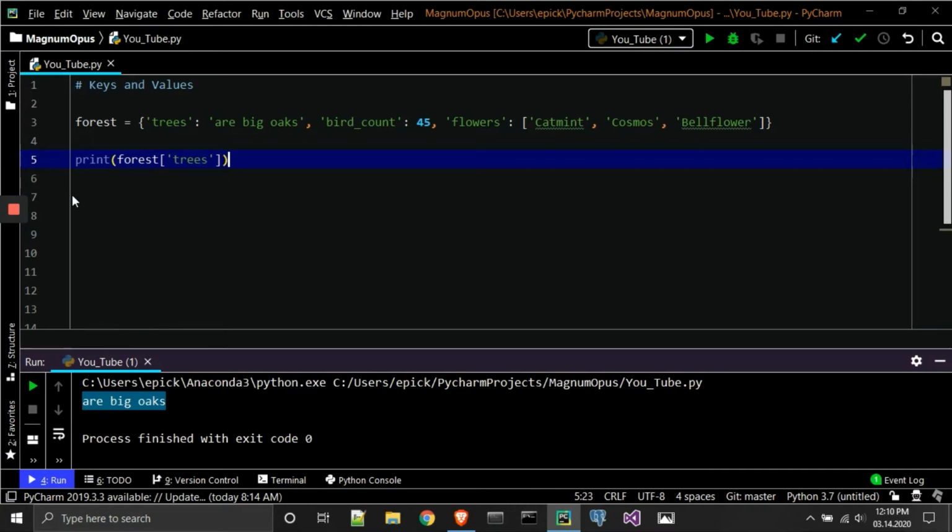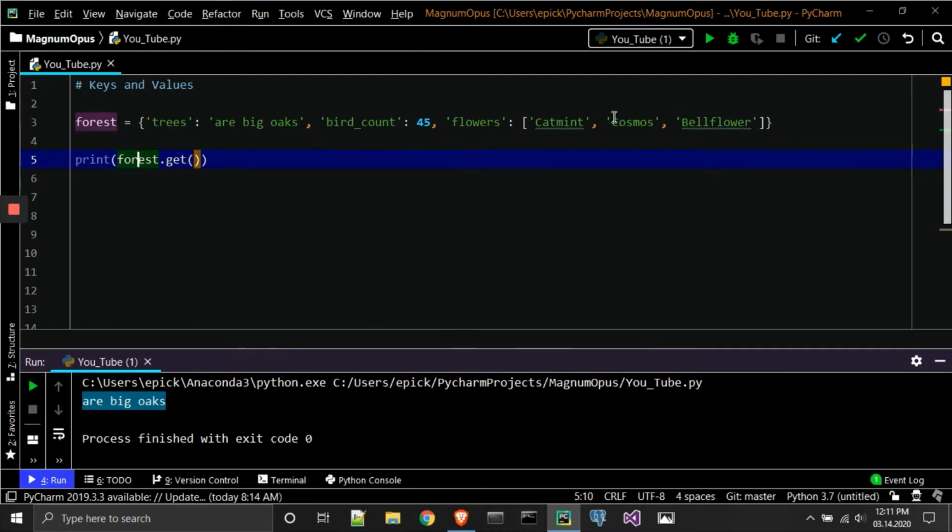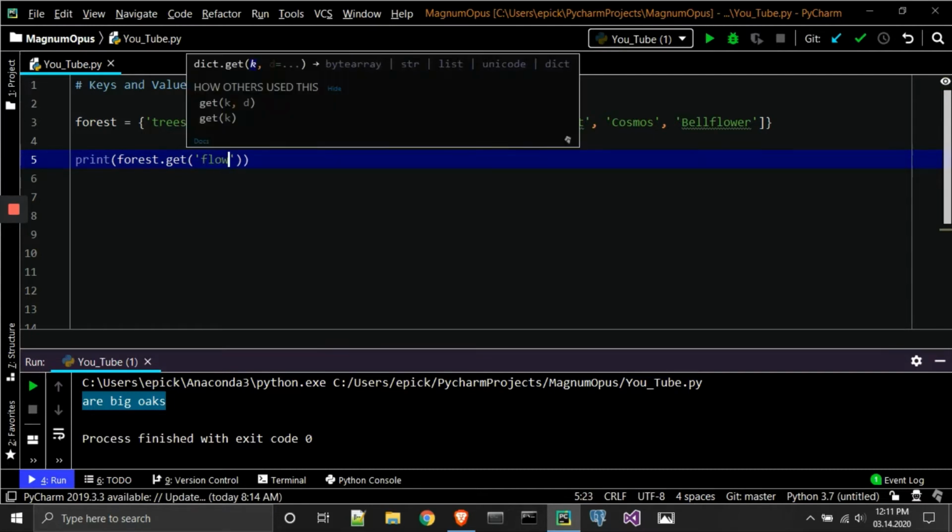Another method that you could use to call values within the dictionary itself is, rather than using the brackets right here, we could use a .get method, and the get method would allow us to gather information from items within the dictionary itself. So for example, let's say we want to gather flowers. We could do .get, type in flowers, print that, and we get the list of items right here.